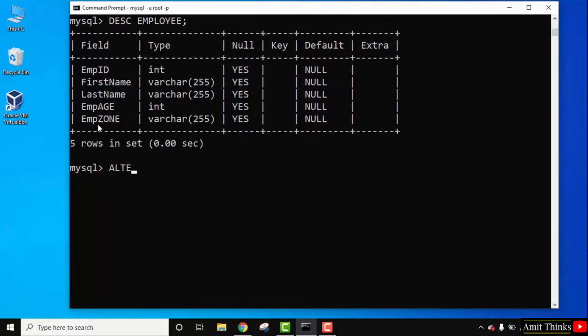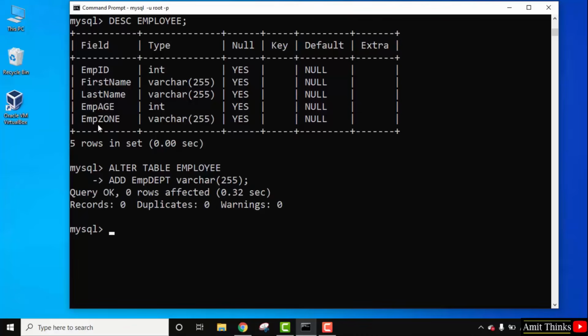For that use alter table command, then the table name, press enter. Now add the new column name, but before that use add. Then the new column name we wanted to add, EMP DEPT, that is department column, employee department column. Now add the data type which you want for the new column, semicolon, press enter. Now query OK means that you have successfully added it.